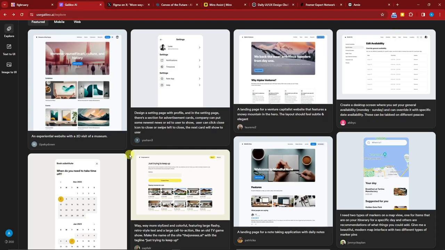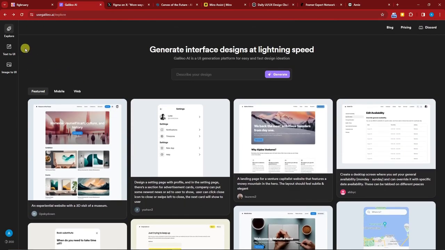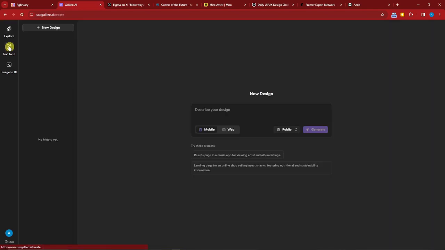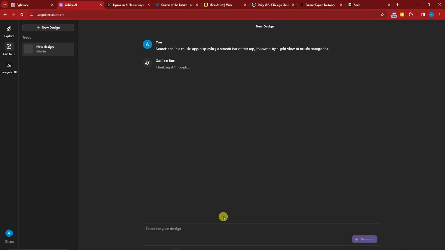So for this one, let's try creating our own. I'm gonna choose text to UI right now, click on it, and you'll have this option. So you can decide your design, you can choose web or mobile. I'm gonna go for mobile for now, and I have some suggested prompts there. I'm gonna go with that one: search tab music application, displaying a search bar at the top, followed by a grid view of music categories. With this one, Galileo bot is working on the design. I'll get back to you once it's here.